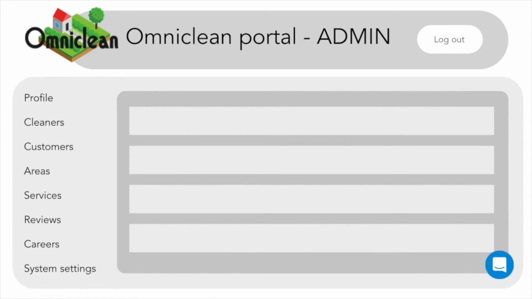Cleaner and administrator pages are created by administrators only, and they are able to log in using the same page as customers. On the administrator portal, there are a range of sections which are necessary for the overall operation and maintenance of the Omniclean service.